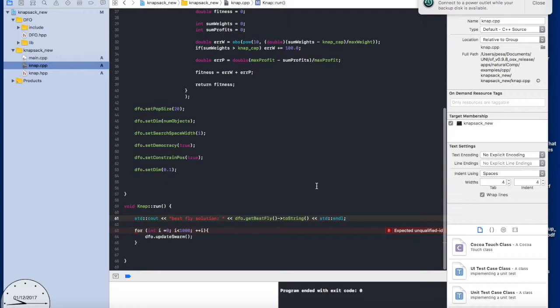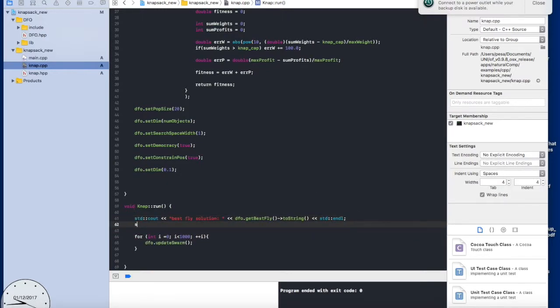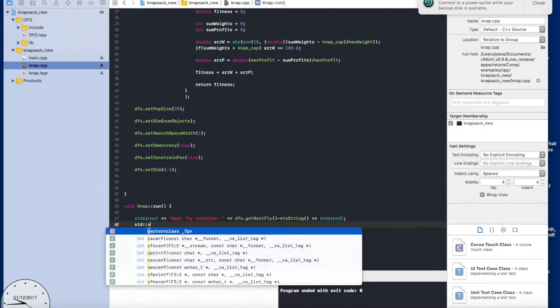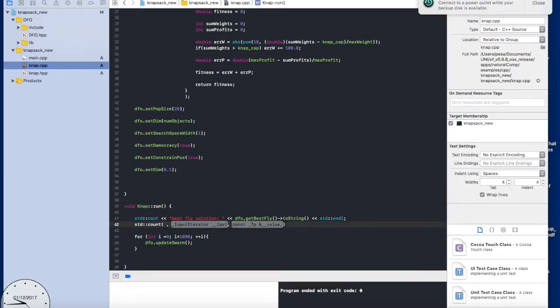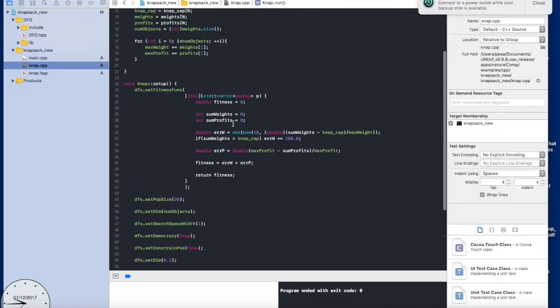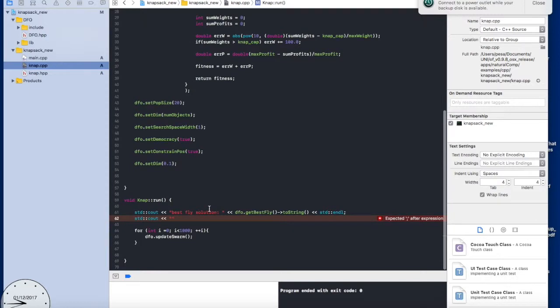That thing, if it's above 0.5, assign it, basically consider it inside or outside the knapsack. Without has to be inside the fitness function. Okay, so let's just close this for a second.